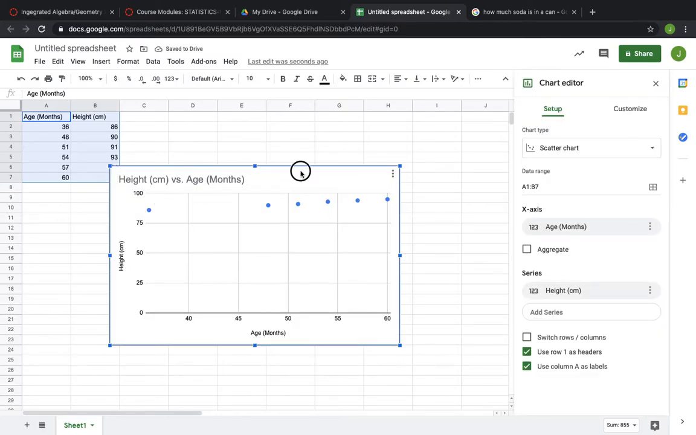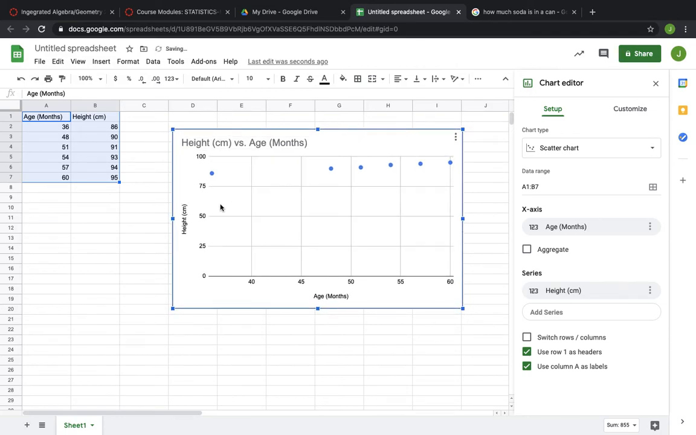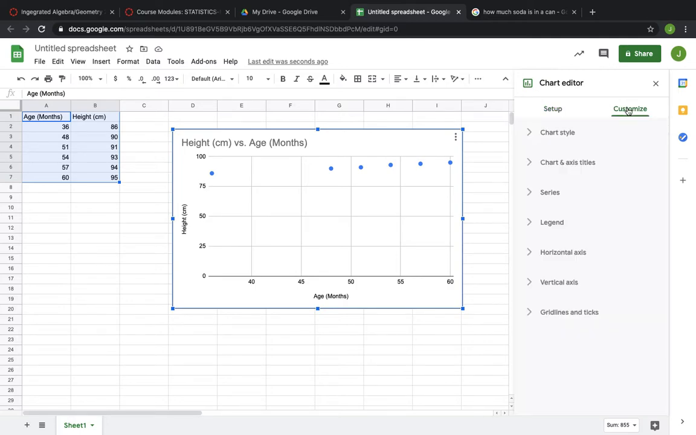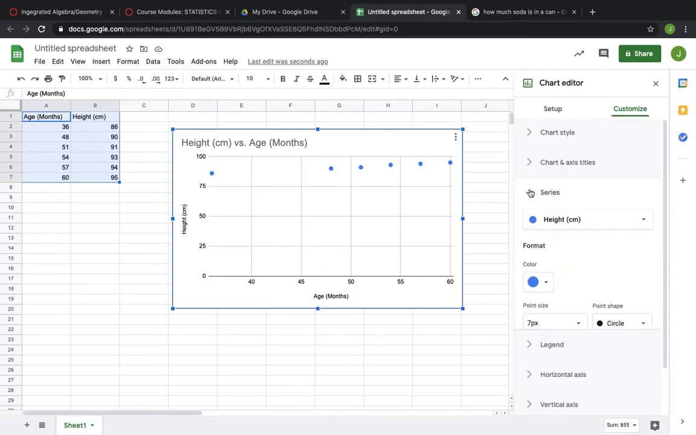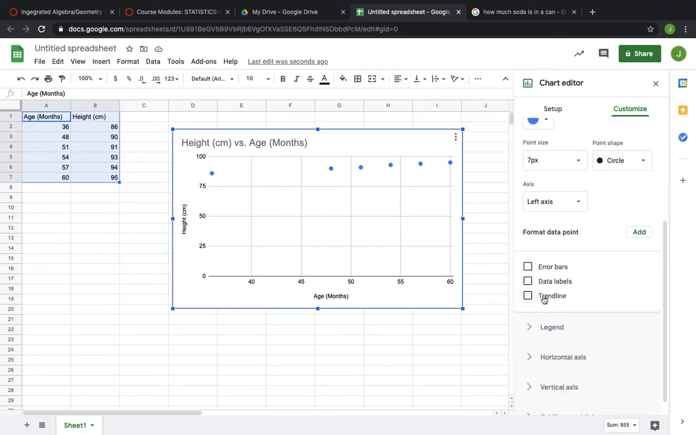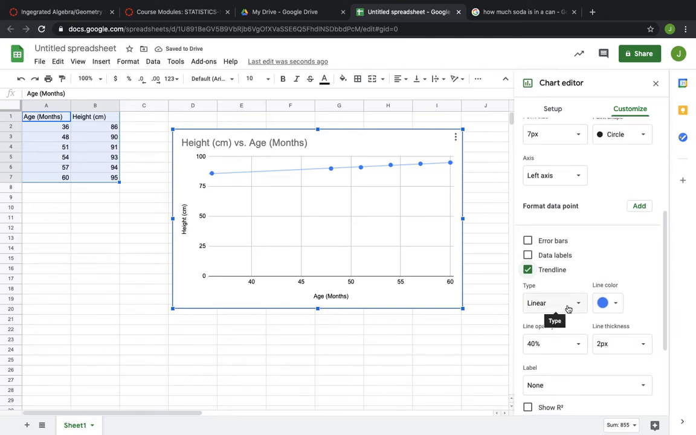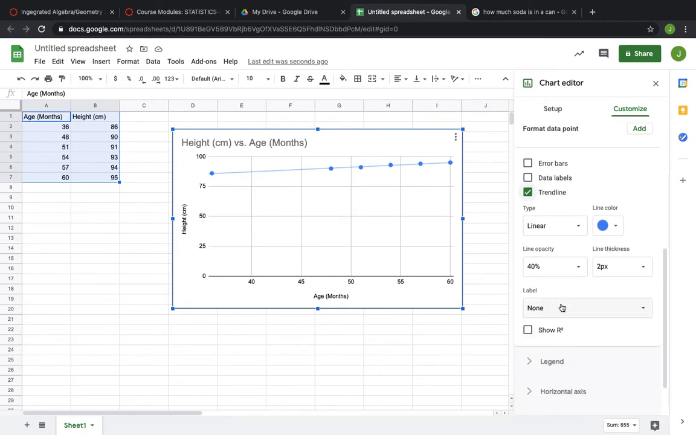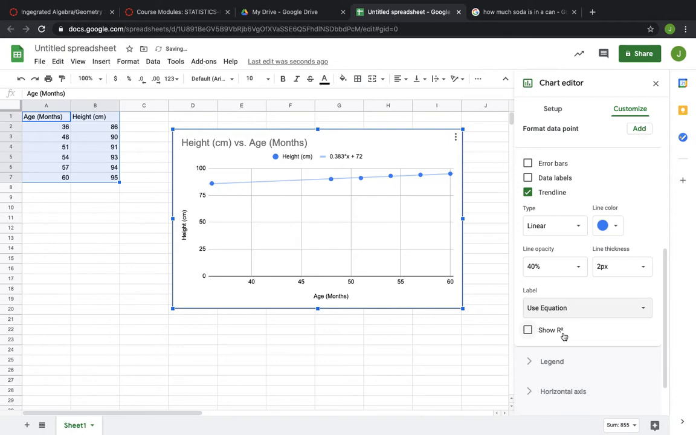Now this scatter plot obviously looks a little bit different than the one we saw on our graphing calculator. Notice that it's keeping the graph from being truncated, which is okay. We're going to go ahead and find the line of best fit then. So we're going to go over to Customize, choose the option for Series, go down and choose the option for Trend Line. Once we've done that, we're going to choose what type. Obviously, we want it to be linear. Unless it's pretty clearly something else, we'll pretty much always use linear. For label, we'll choose that to be use equation.